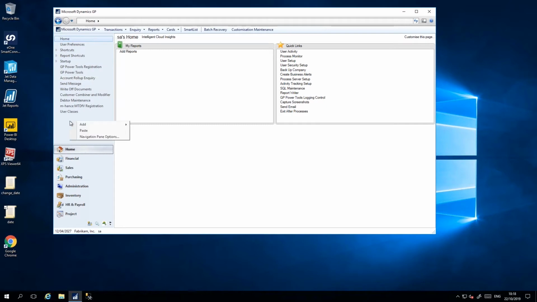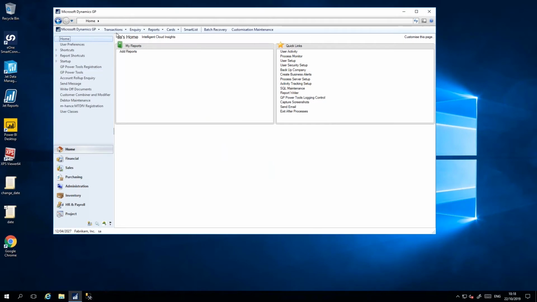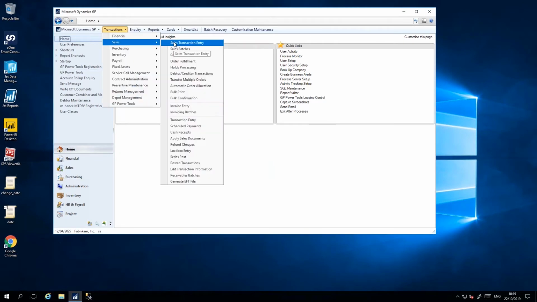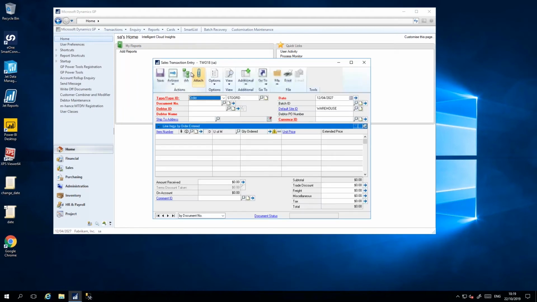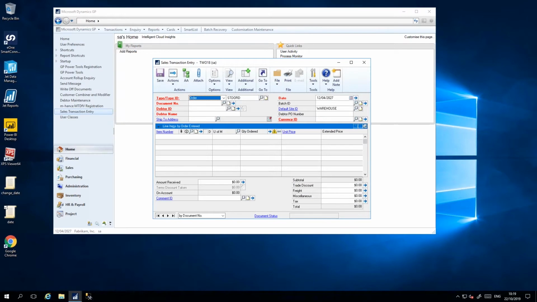And you can do that by right-clicking and going to add window, if you know the name of the window and what dictionary it lives in. But there are easier ways to do that. So we'll say you have a window that you use every day, for instance, sales transaction entry. Instead of my having to right-click and add here, I can go File, Add Shortcuts. And I can rename it if I wish under shortcut properties, but I'm not going to do that. So when I click that, it's in there. So that's the fast add for shortcuts.